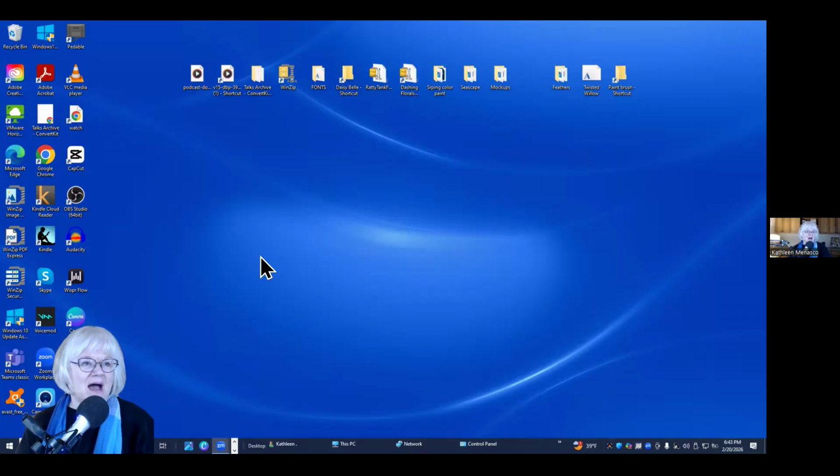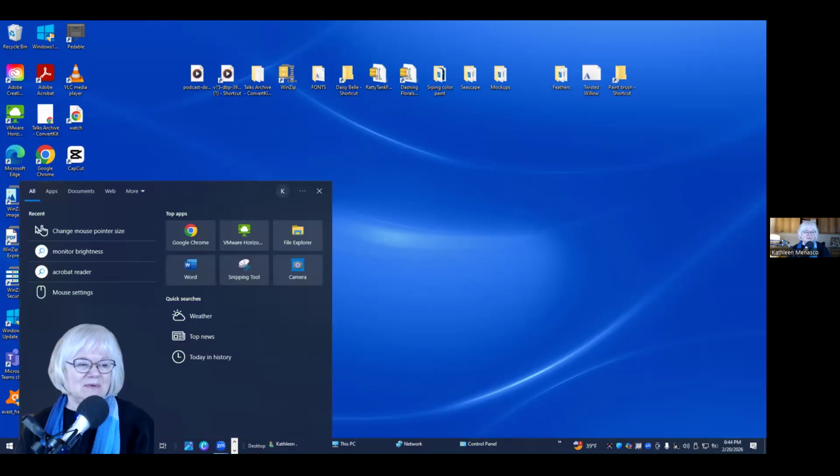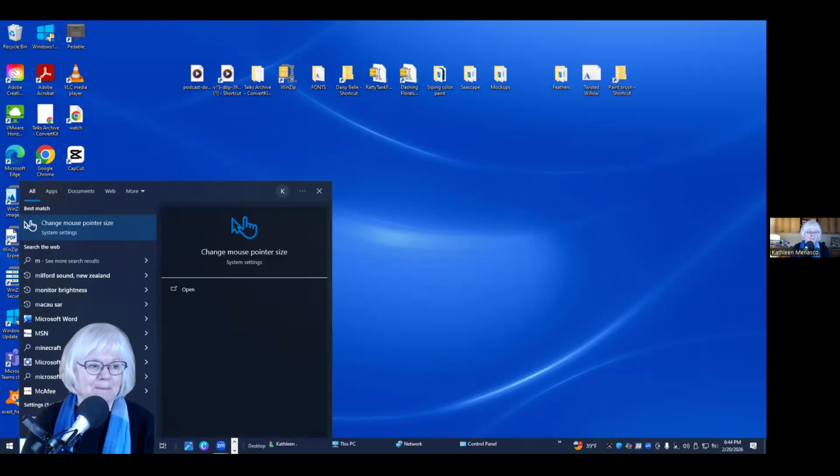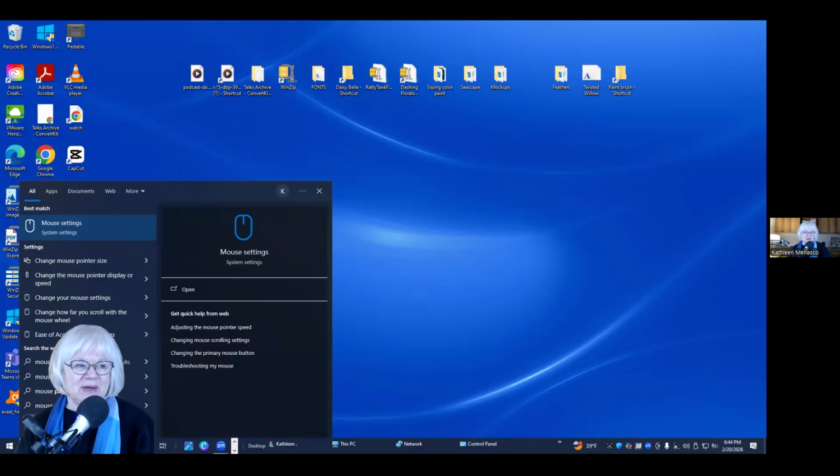All right, on your main screen, you can see I have a lot of different icons here. You can ignore that. But we're going to go down here to the bottom left. It might be in the bottom center on your computer. On mine, it's on the bottom left. Click your mouse in that search bar and type in mouse. And you'll see some choices we have here.